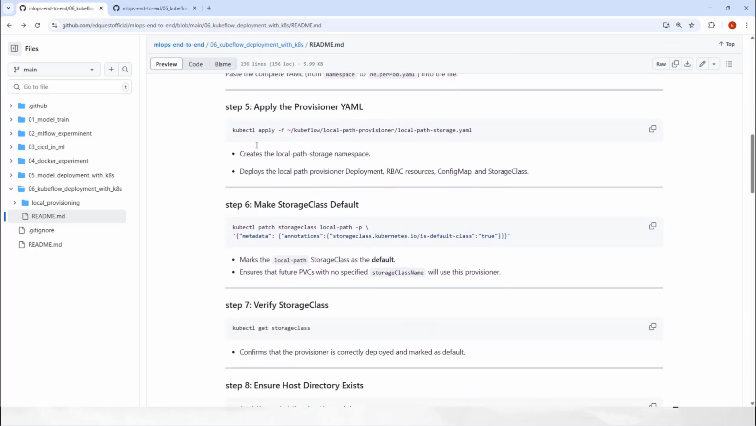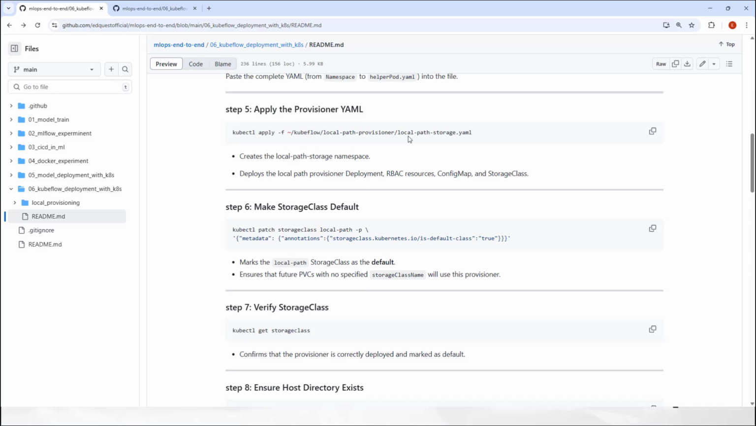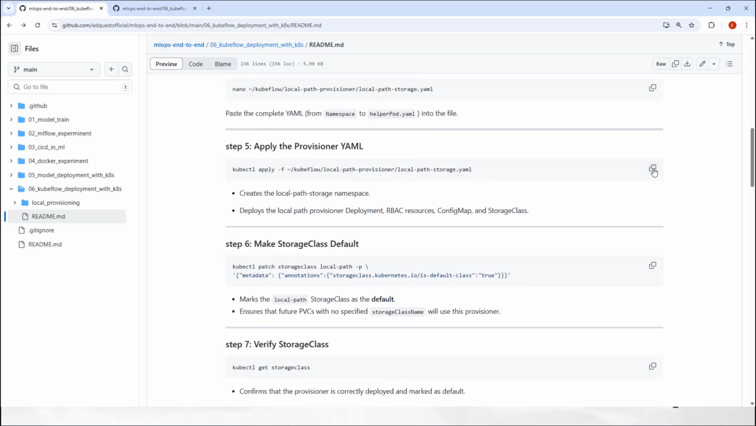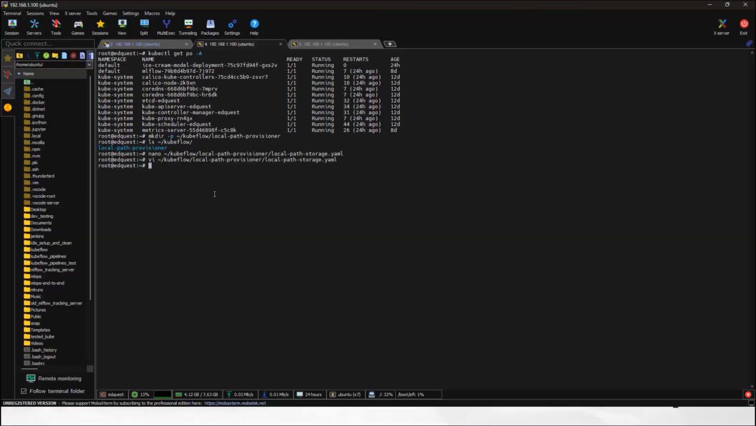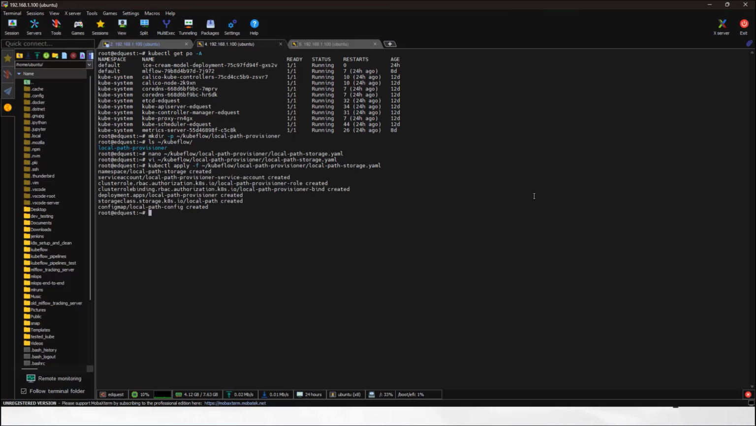To execute the next step, we have to execute the kubectl apply command, where we are giving the path of the YAML file which we just created in the previous step. So just directly copying this command from here, going back to the terminal, pasting here, pressing enter. It is applied, and it is scaling up all the binaries and the required dependencies.